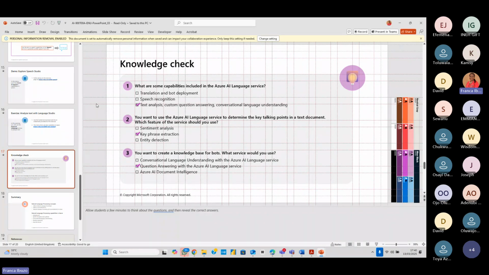Okay, why did you go for key phrase extraction? Because when the AI is looking at the text, it picks out what is the major point, what's the key point in the text. So that's why I picked key phrase extraction. Yeah, because it says key talking points in a text document, like the highlights. So it's key phrase extraction. Okay, who wants to take the third one?